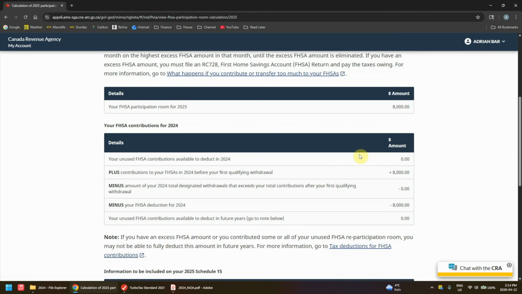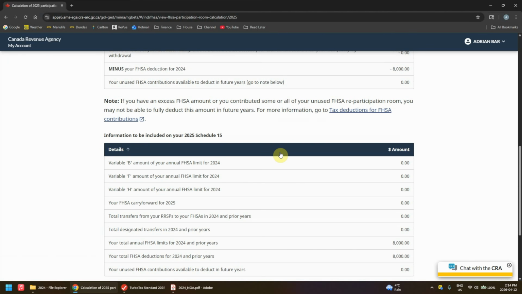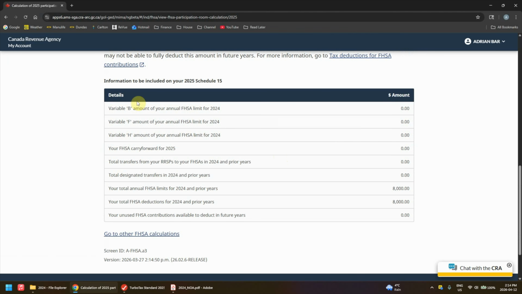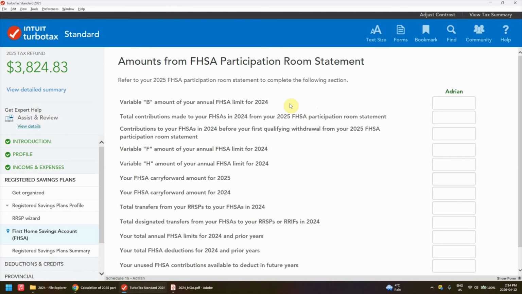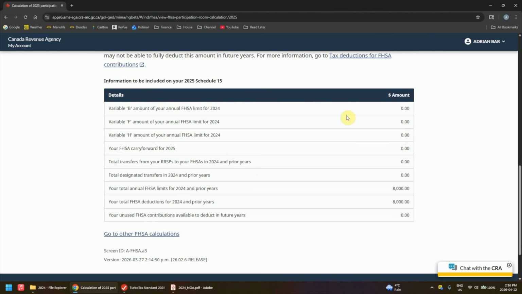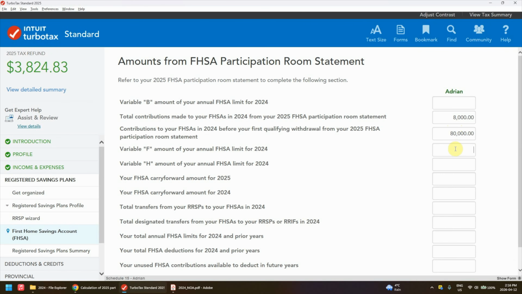Scroll to the bottom of the statement and you're gonna see all these numbers to enter into TurboTax. Variable B, variable F, variable H. For me, all these numbers are zero. Super easy. Contributions made in 2024, I maxed it out, $8,000. I haven't made any withdrawals yet, so the contributions is the same here, $8,000. Variable F, zero. Variable H, zero.